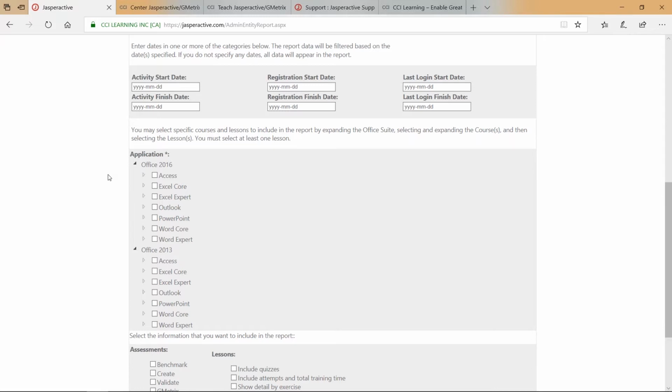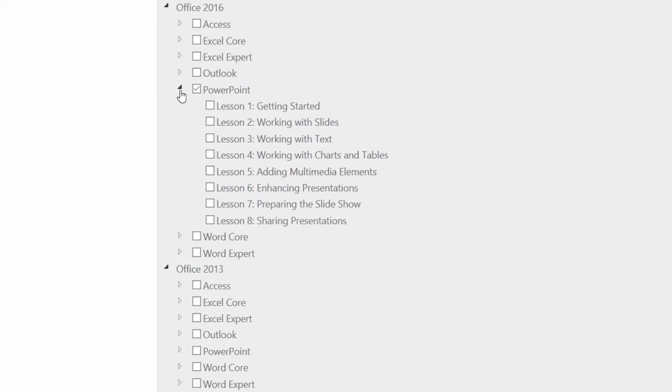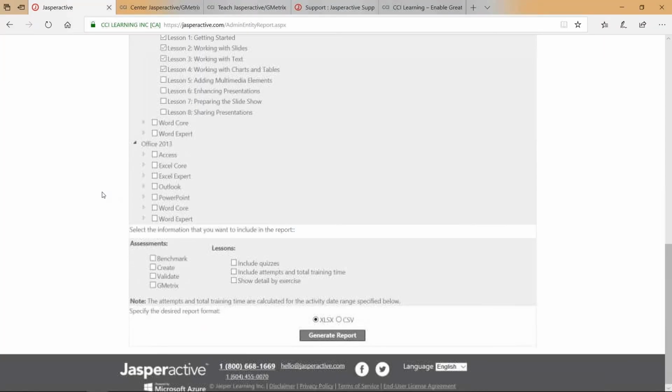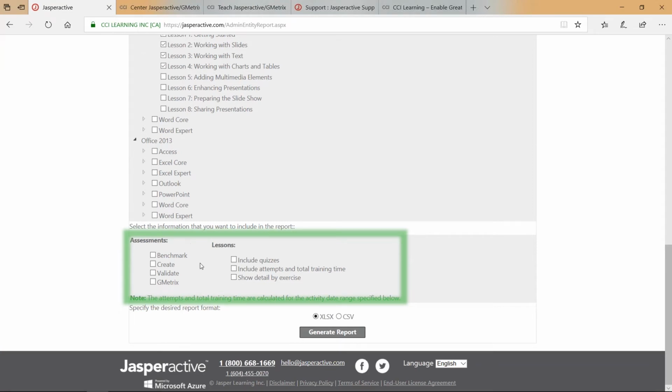In the application group, you might like the idea that you can come in here for a specific office product and run this report, and you can even click these arrows and drill down to very specific criteria, lesson material for those office products. Do you want assessment results data on your report?